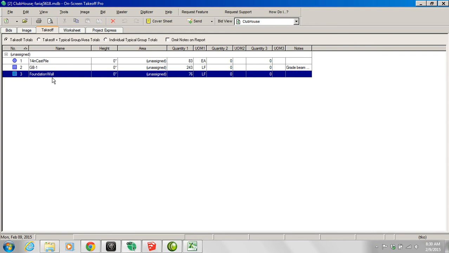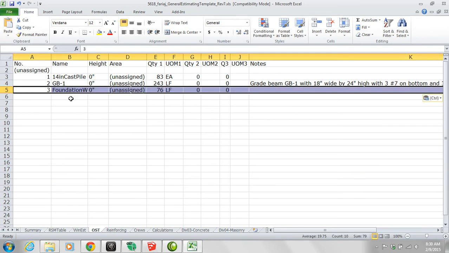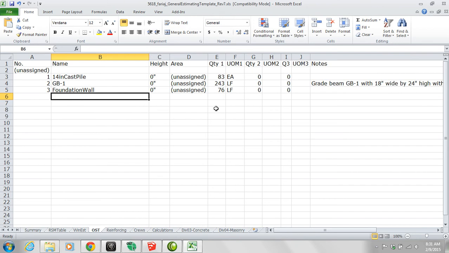Notice that only one line is highlighted in blue, so I am only going to be copying one line. I right click on the condition, click copy, and now I go to Excel and paste that information. So now I have the quantity of 76 linear feet of foundation wall. So I have estimated the quantity. Now I need to estimate the cost.